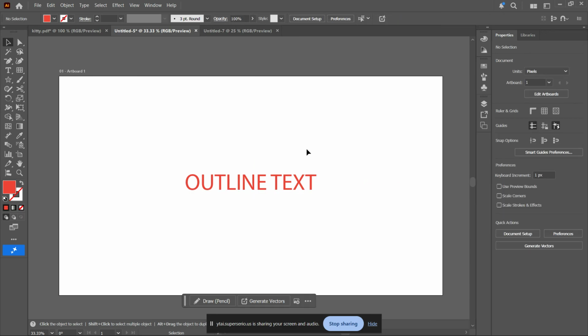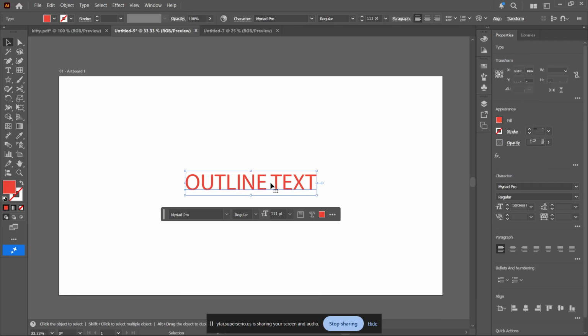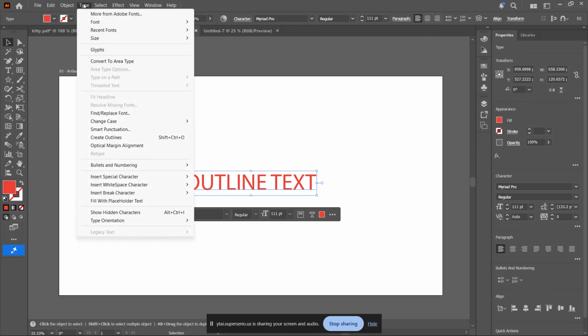You can do this quickly by pressing V on your keyboard. With the Selection tool active, click directly on the text to select it. You'll see a bounding box appear around the text, indicating that it's selected. Next, go to the top menu bar and click on Type. In the drop-down menu, scroll down and select Create Outlines.